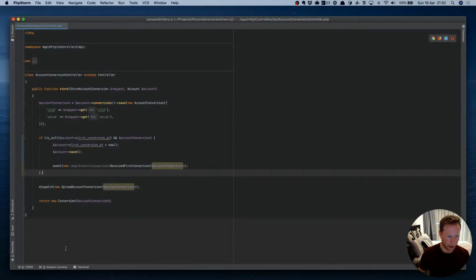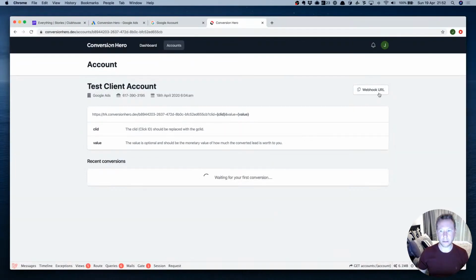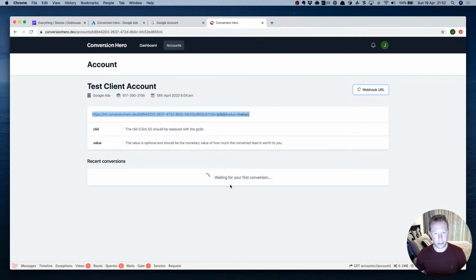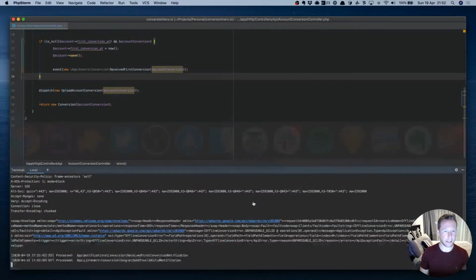Let's go, start Horizon. Let's then copy the webhook and hit it. This should update. Nice little bit of Livewire there, it's updated. Let's have a look to see what's happened.